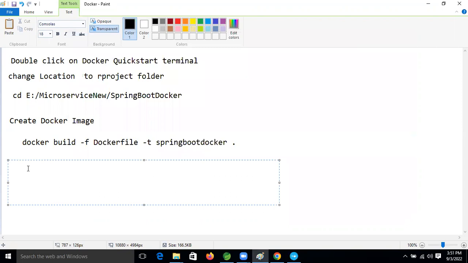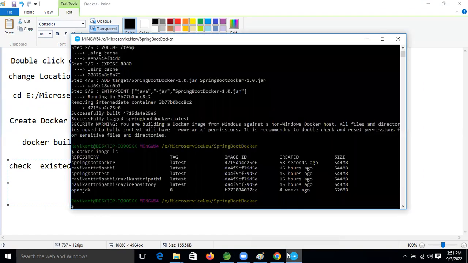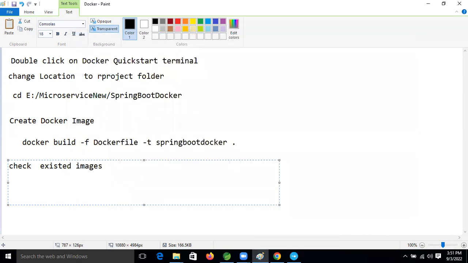So if you want to check existing Docker images, we need to use this command, docker image ls, which lists them.